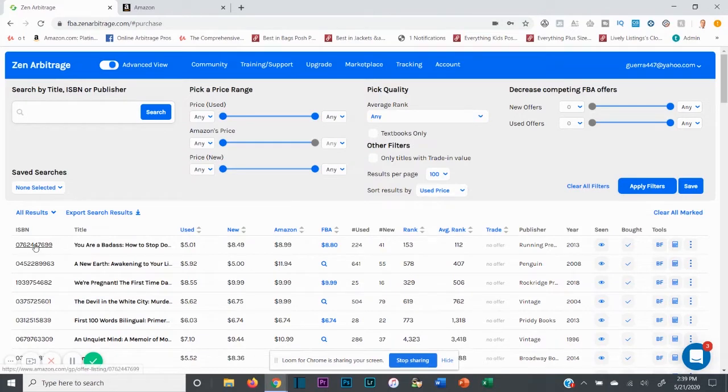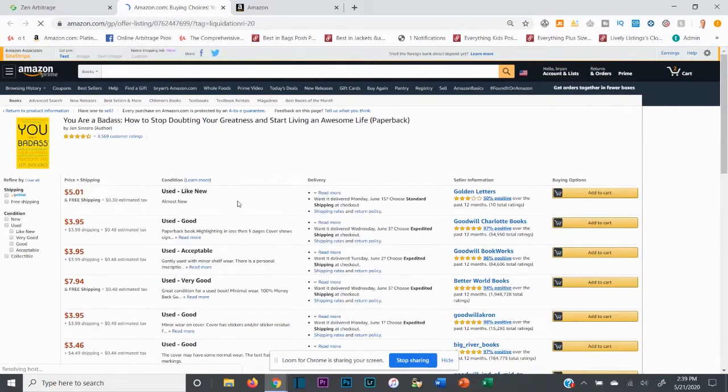Now to actually get to the product detail page from Zen Arbitrage Software, you want to click the ISBN right here. And that's going to take you to the used detail page of that Amazon book specifically, right?